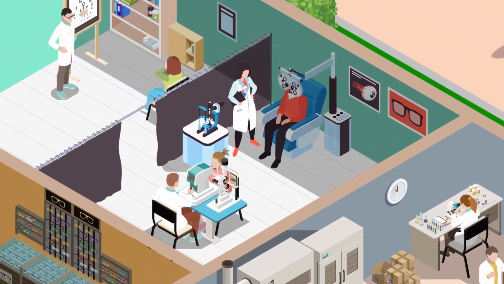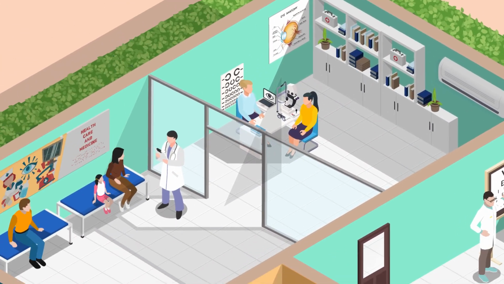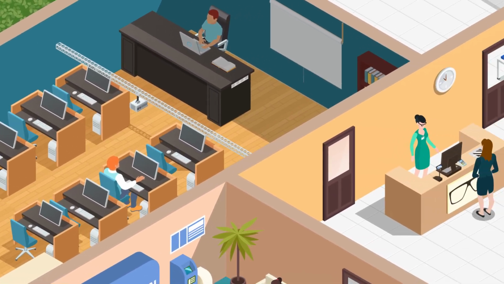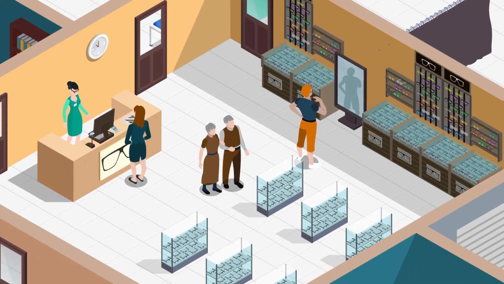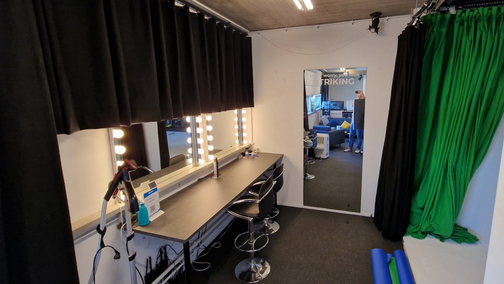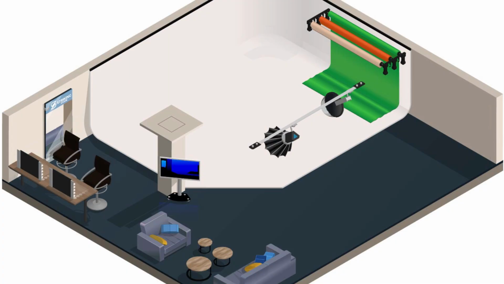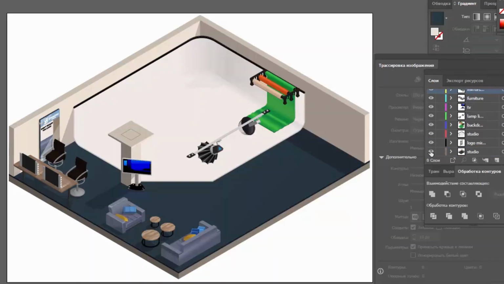You can also show how a space works from the inside. Clinics, studios, offices. Any business environment can be visualized with rooms, people, and functionality. This makes it easier for clients to understand your service at a glance.